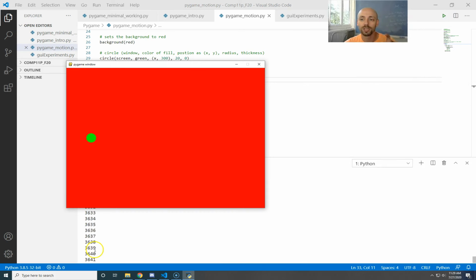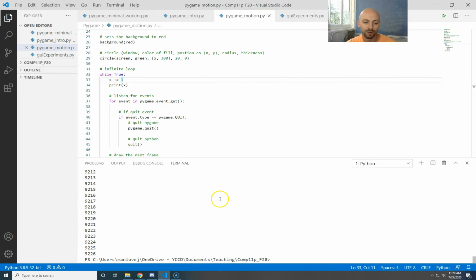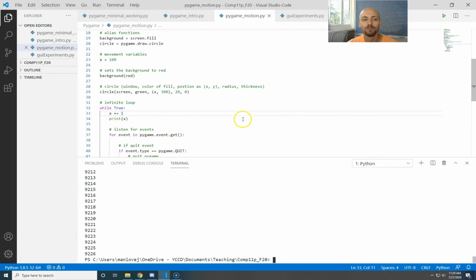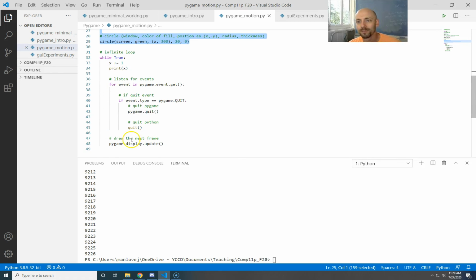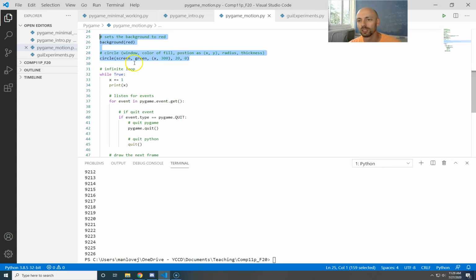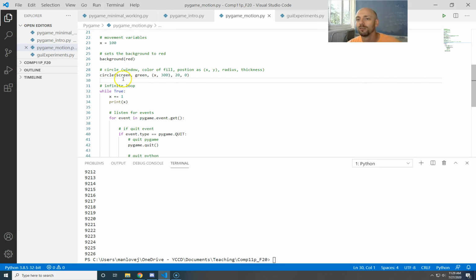Okay, so clearly x is increasing, but the circle's not moving. The circle's not moving because I'm drawing the circle and the background here, not in the loop, right? So even though I'm updating the display, I'm never actually changing the position of the circle, because it just got drawn once at the beginning of the program when x was 100. Even though x is increasing, it's not redrawing that circle. It's not like looking around for objects that got moved. It's just very faithfully looping through this thing.